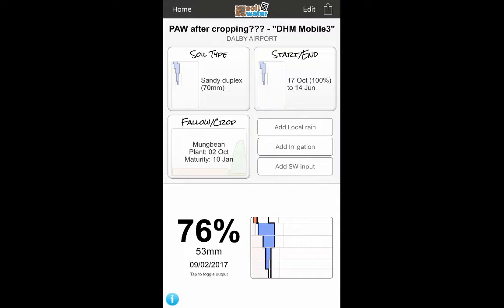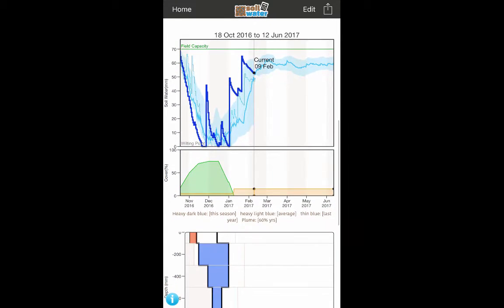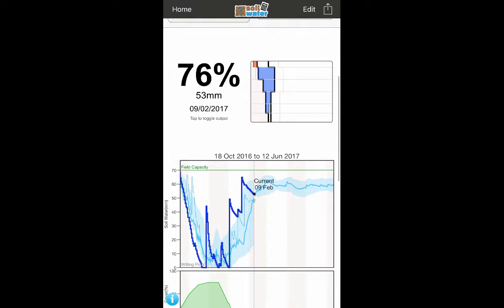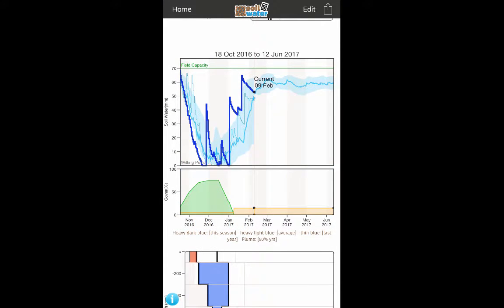In this example, we'll look at how much water we've ended up after our last crop. We've got a fictitious crop of mung bean planted at Dalby. We can see that during the crop we got to very low moisture levels, but that was propped up by a couple of big rainfall events, and there was a couple of events in January, and overall now we're up to about 76% PAW, so we've done alright, although that crop seems to have got a bit thirsty.